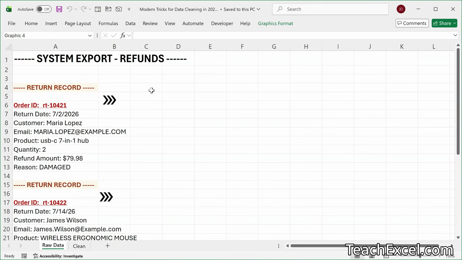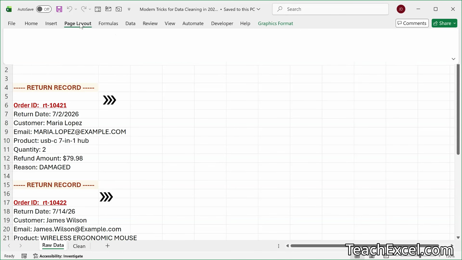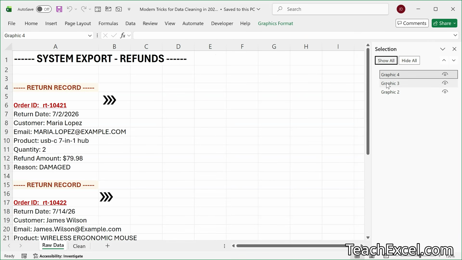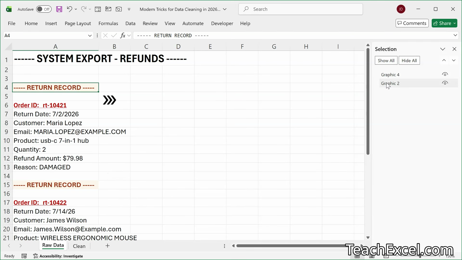Now the very first thing I want to do is to get rid of these shapes. And these are oftentimes copied into Excel when you copy and paste from a website. And you could click each one and hit delete, or right click and cut them, but there's an easier way. Go to Page Layout, Selection Pane, and click a shape, hit delete, and it's gone.